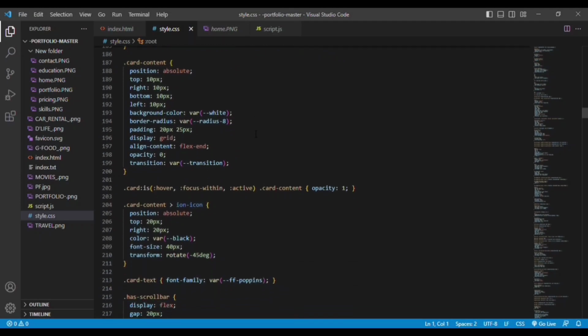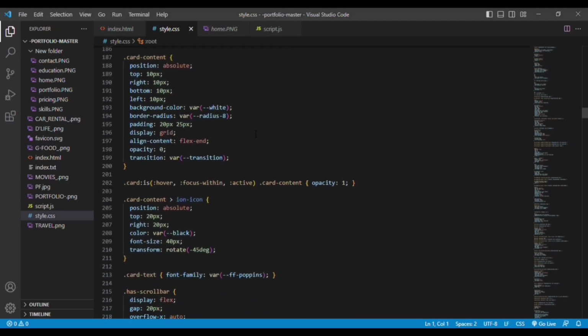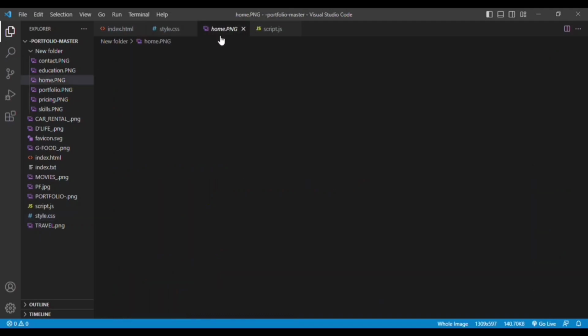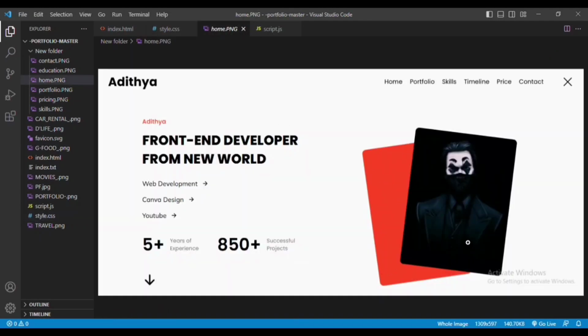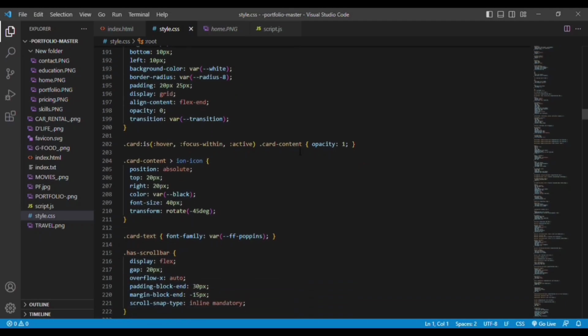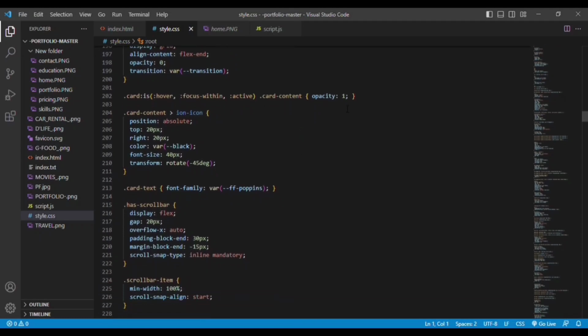And for the card content, you can see card content, this is for the home section. In the home section, you can see the background card is available, right? So this card is given here. Position is absolute, top is 10 pixel, right is 10 pixel, bottom is 10 pixel, left is 10 pixel. These values are given. Then grid and flex end. Then whenever we hover onto it, opacity will be equal to 1.